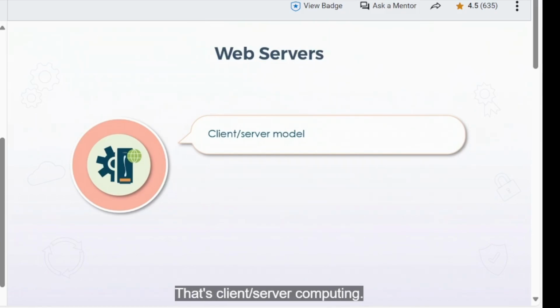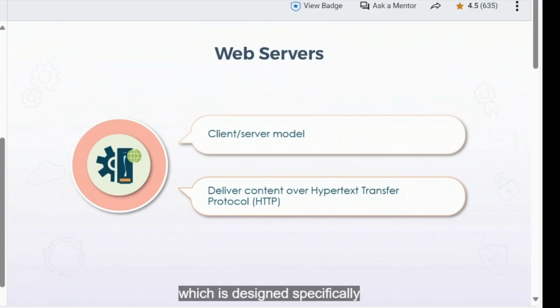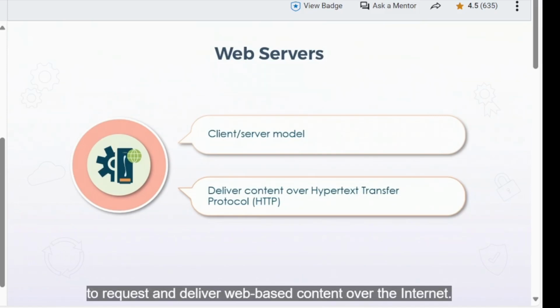That's client-server computing. So for web servers, this is done primarily by using the Hypertext Transfer Protocol, or HTTP, which is designed specifically to request and deliver web-based content over the internet. And you have likely noticed that sometimes when you open a browser and visit a site, the first part of the address often says http://, which indicates that this is the protocol being used, and for all intents and purposes, it is the protocol of the internet.